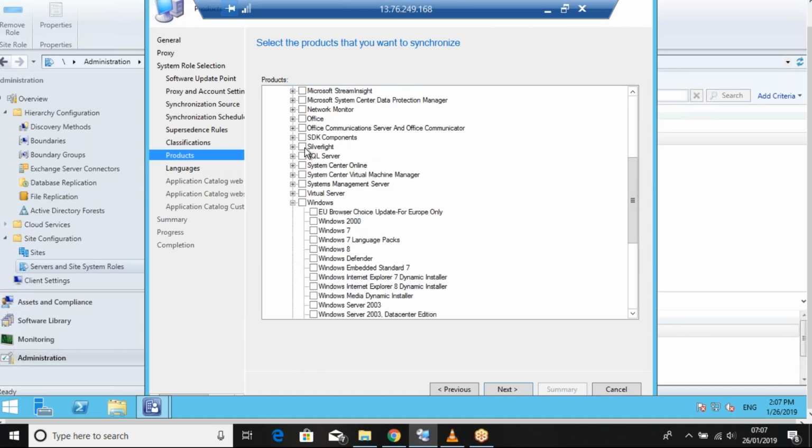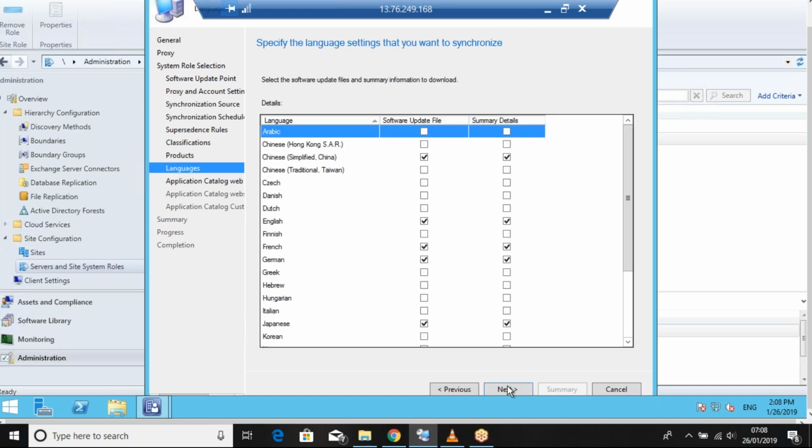Silverlight. Why are we taking Silverlight? Because we are going to install Silverlight, and to update Silverlight we will deploy through patches. So we will get the Silverlight patch from Microsoft, and we can deploy that patch to all the computers where the Silverlight application is installed. Next. Only English language. So remove everything else.